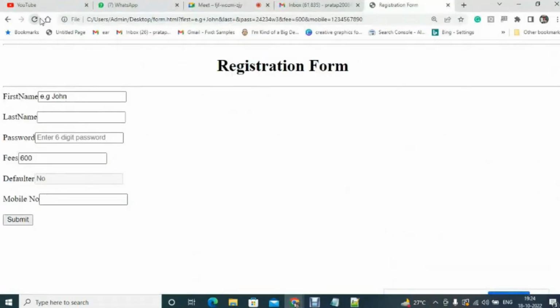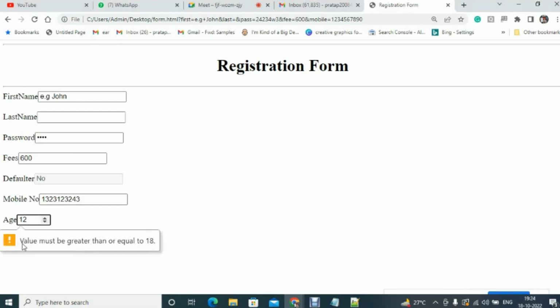I will click it here, and here the minimum is going to 18 and the maximum is going to 30. If I put a value below that, like 12, I also have to put this value and the mobile number, then the form will go. So you see the age validation is already there.